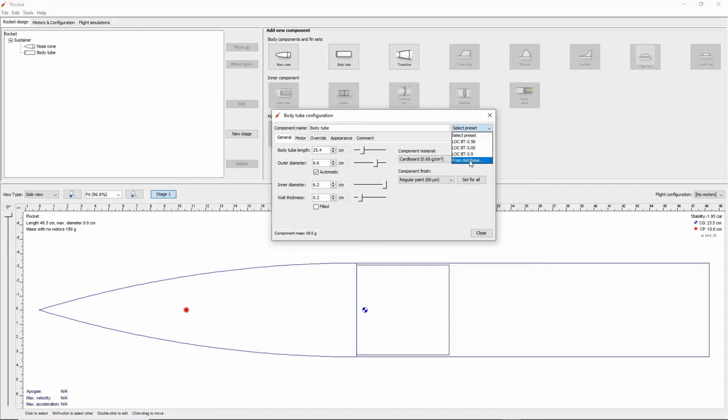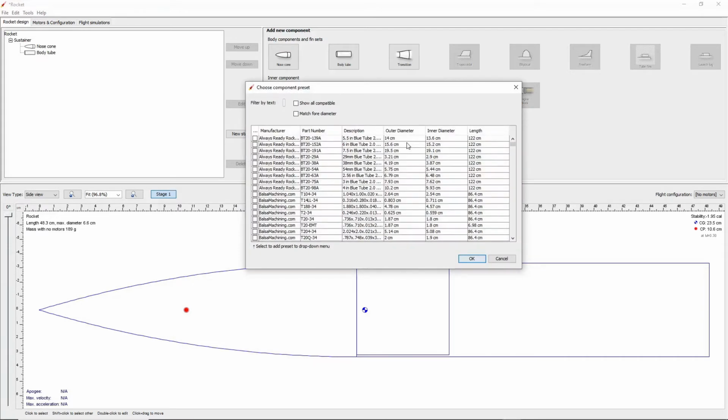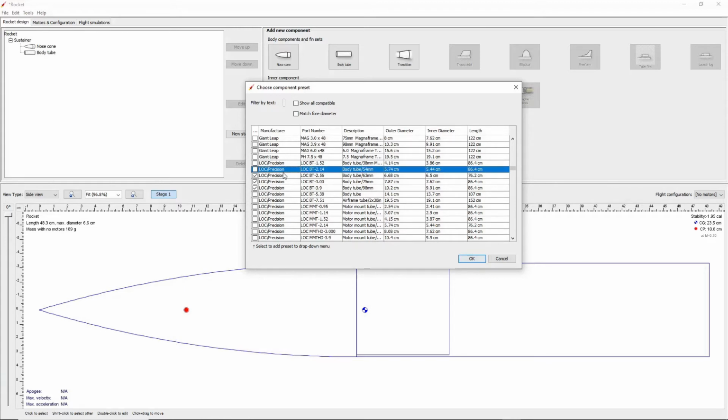You'll notice there's a button over on the top right called Select Preset. If we click on that, we can go to From Database, and we are presented with a list of some commercially available body tubes. You can do this for any component, but it's best to use your own measurements.